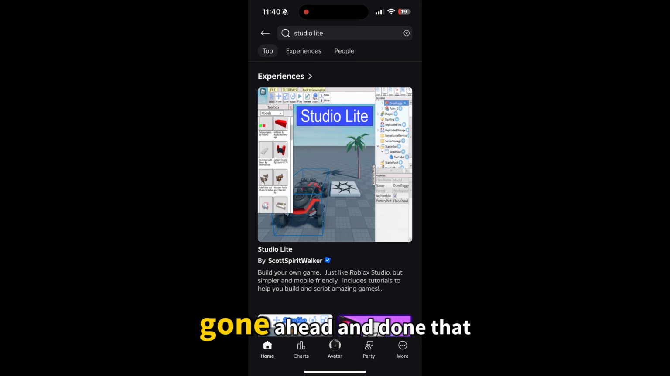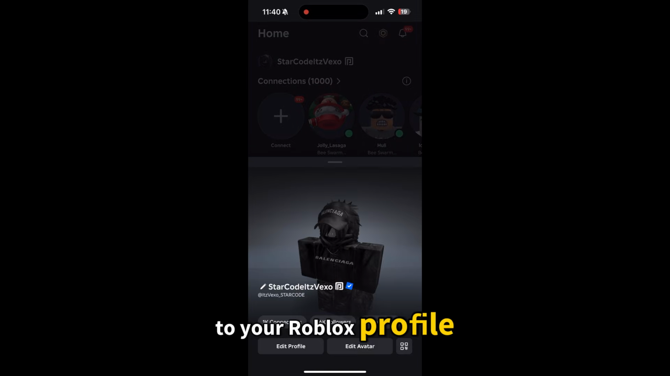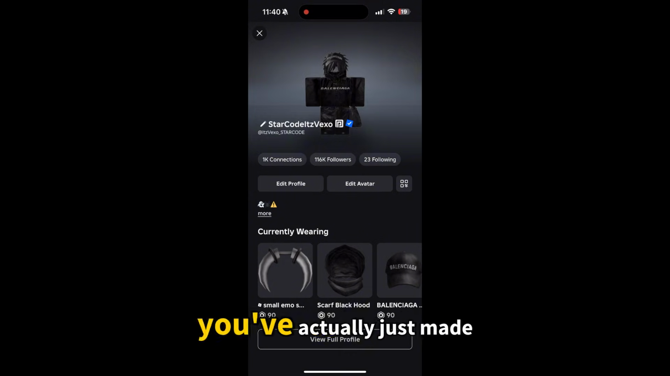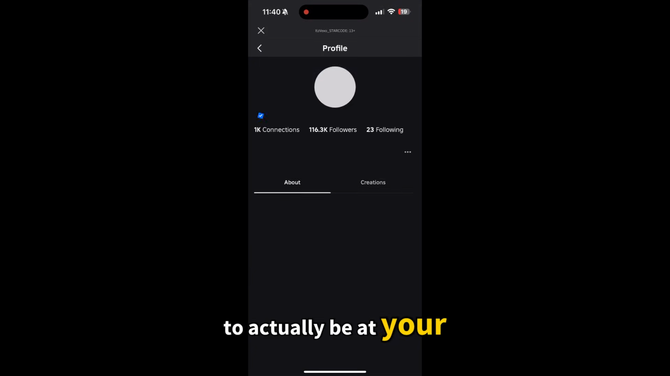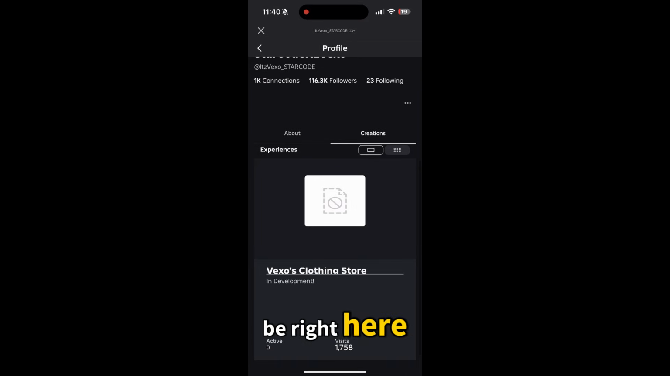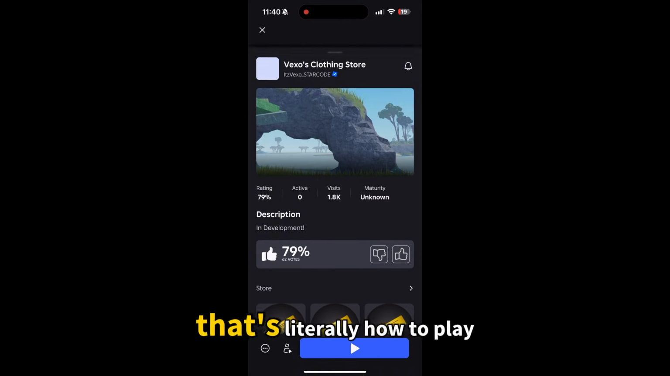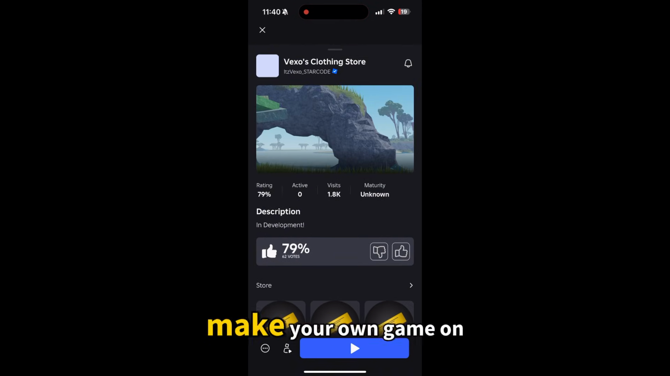So now that you've gone ahead and done that, you can go back to your Roblox profile. And the game that you've just made will be at your profile. If you go to creations, you can see that it'll be right here. And yeah, you can go ahead and join your game and start playing it. And that's literally how to make your own game on Roblox mobile.